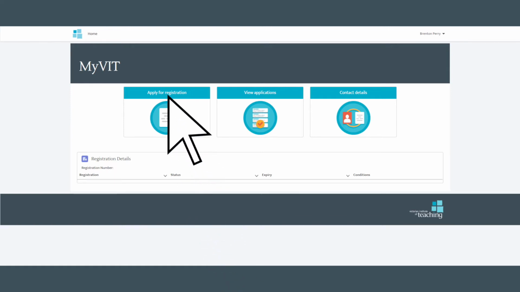This is your MyVIT homepage. Here you can see where you apply for registration, view the status of your application, and update your contact details, including your email address and employer. Once you become registered, it will show you the details of your registration, such as your registration type, expiry date, and if you have any conditions on your registration.